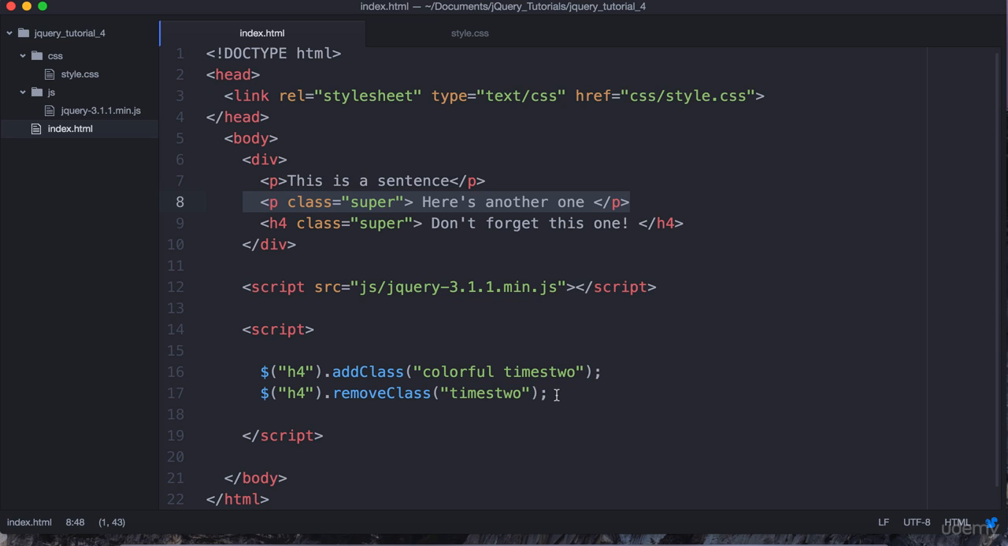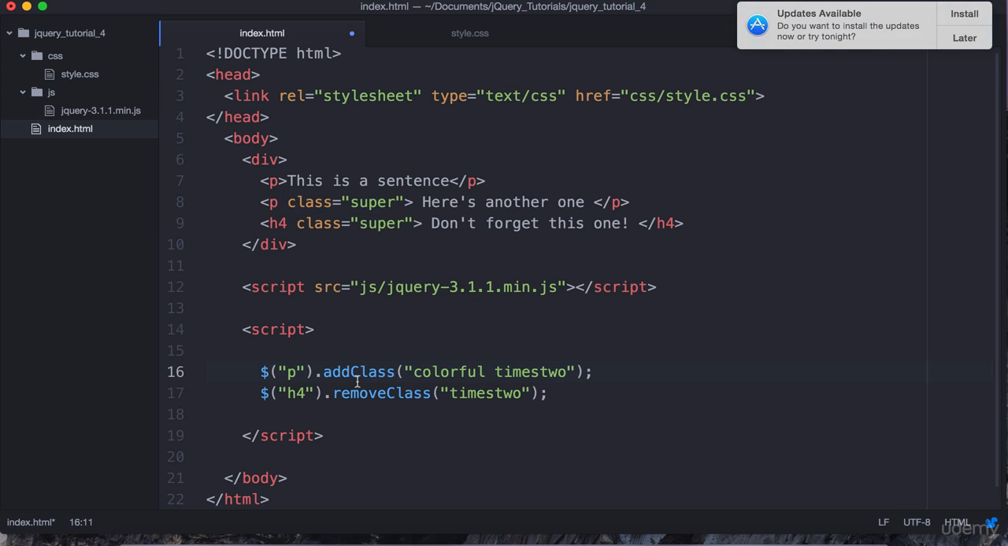So the way we would do this is we first need to reference a paragraph, of course, because this is a paragraph. And then notice that it has a class attribute. What is the class? It's called super. So I could do p dot, because remember in CSS, when we talk about classes, they have a preceding dot.